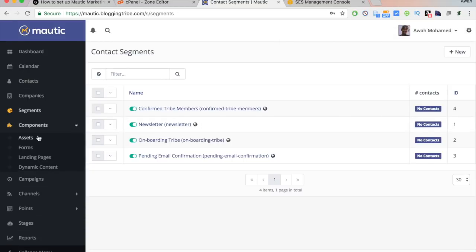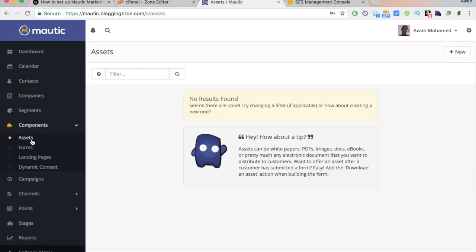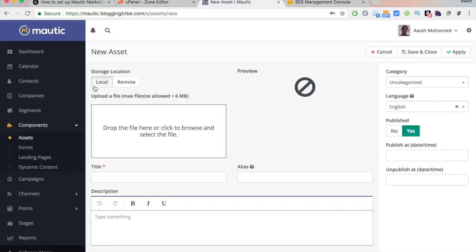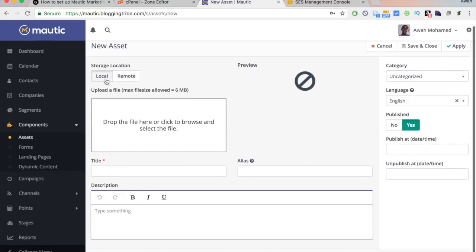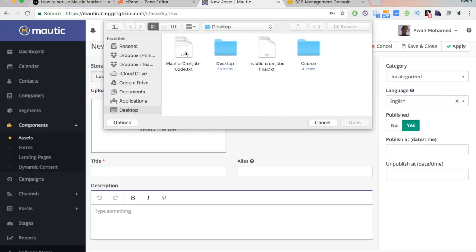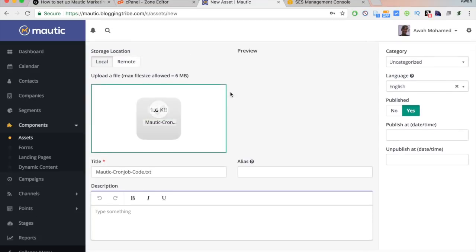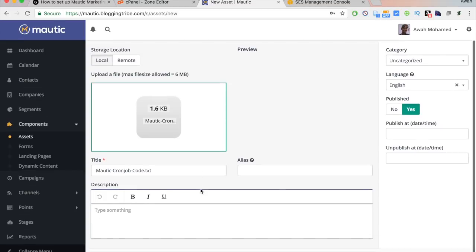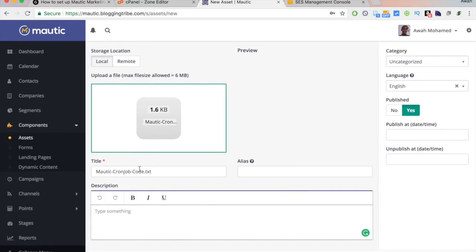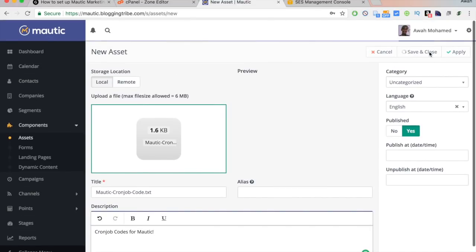Let's go to components, and here you can see you have your assets where you can put in your downloads. So let me give you an example here. The storage, let's make it local, and let's say this one. All right, so I'm giving away a Mautic cron job code, title: cron job codes for Mautic. All right, and I'll save and close.